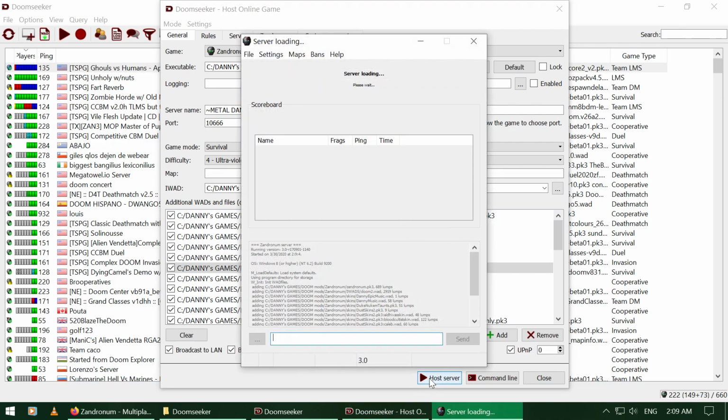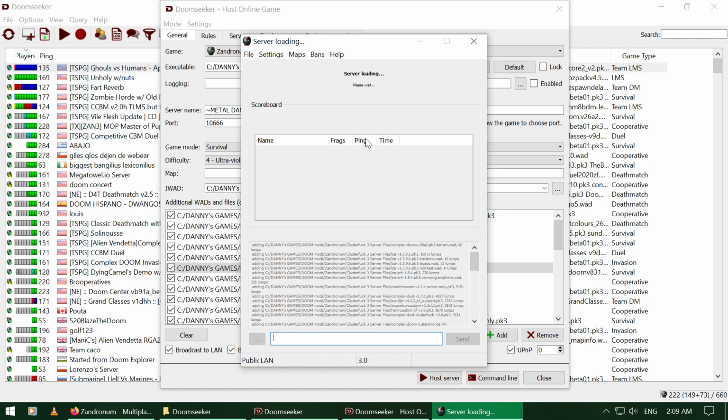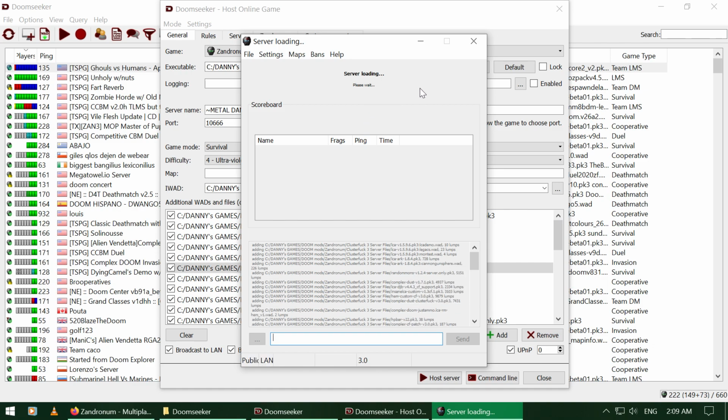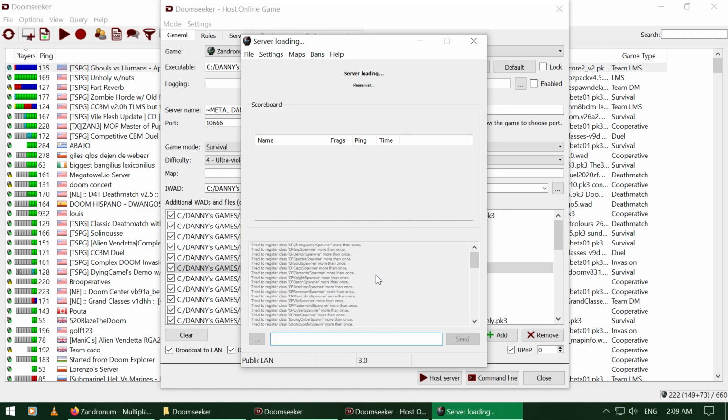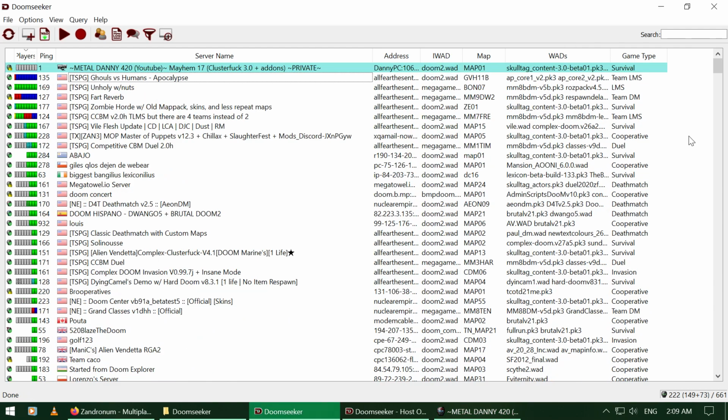Then all you need to do is click host server and it will start to load. You can see all the files going crazy. It's loading. Just give it some time. The more files, the longer it will have to load, of course. I had 25 plus files, I think, so yes, that takes a while. But if it's all compatible, it shouldn't be a problem. It should all work. Now you see it works.